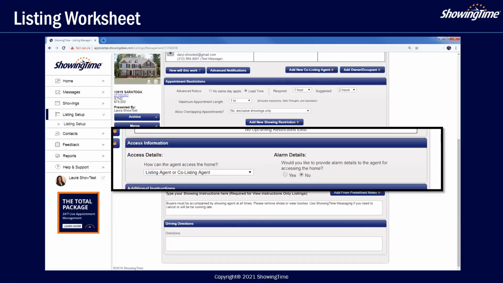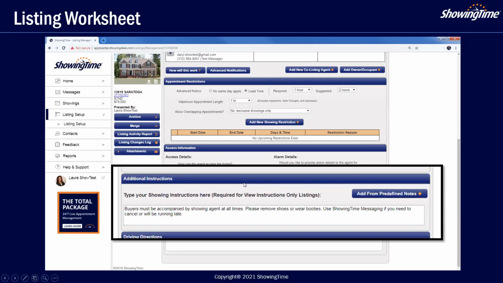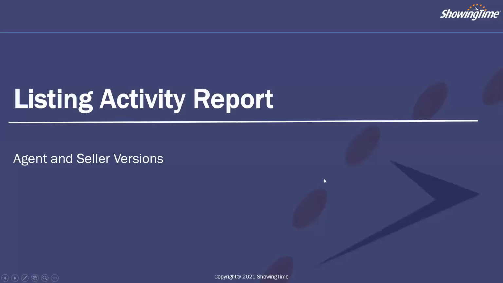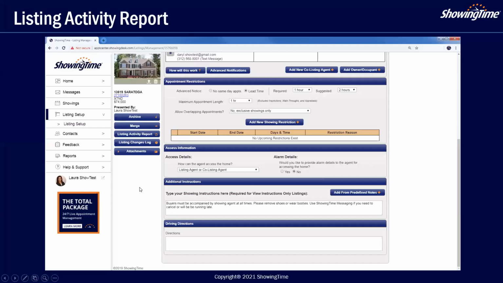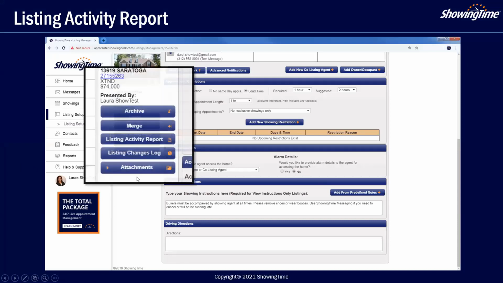All right, and then finally, here's where you're going to add your secure showing instructions. We've talked about these a few times now, the real convenience of adding them right when that property is active and ready to show. Two parts here, access information and additional instructions. All right, the listing activity report, we'll look at this next. So this is a nice visual representation of all that showing and feedback activity, which makes conversations with your sellers easy.